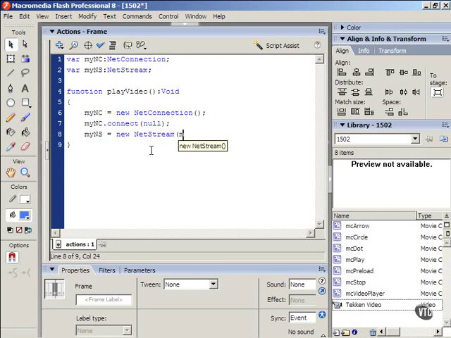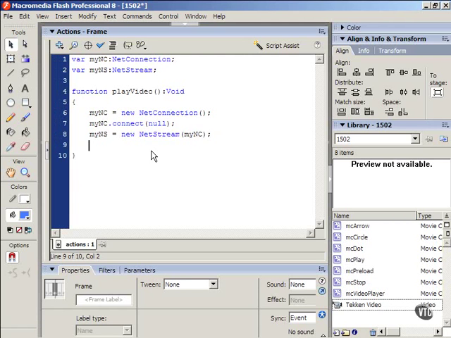And so I'm going to type myNC, close parenthesis, semicolon. So it creates a new instance of the NetStream class and adds myNC as its connection. Now press enter. Now we're going to attach our NetStream object to the video box we created in the last exercise.